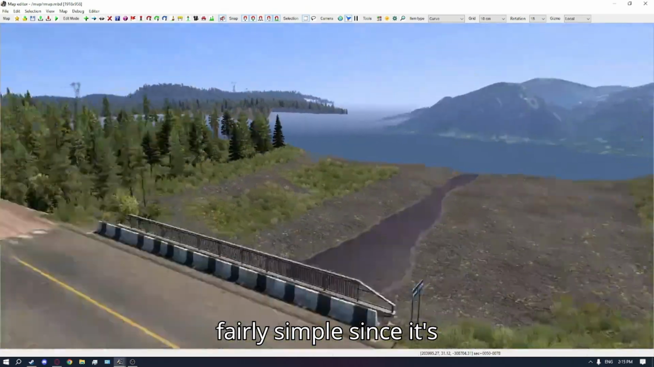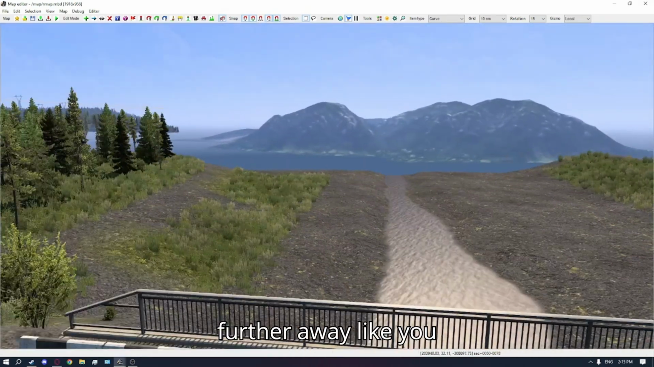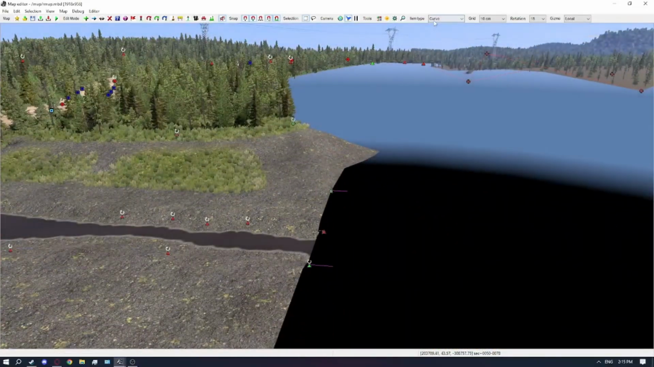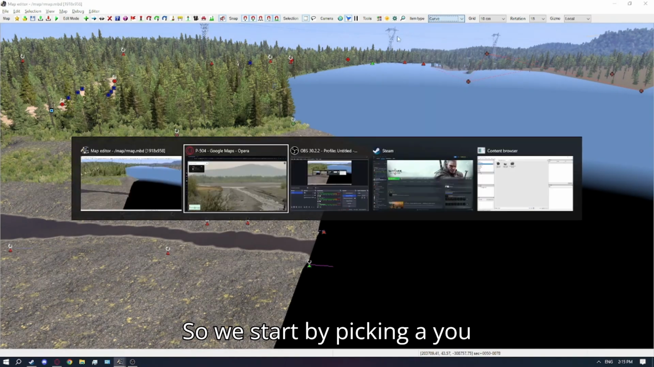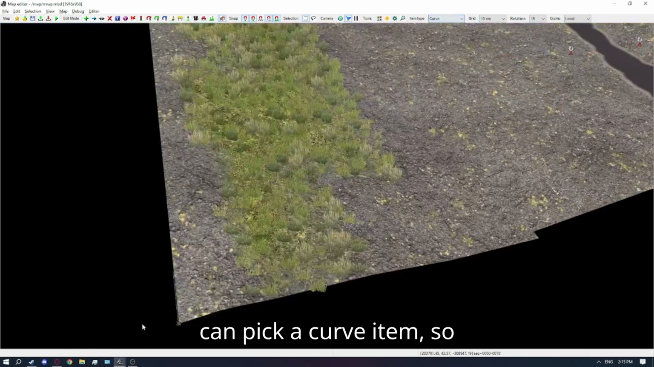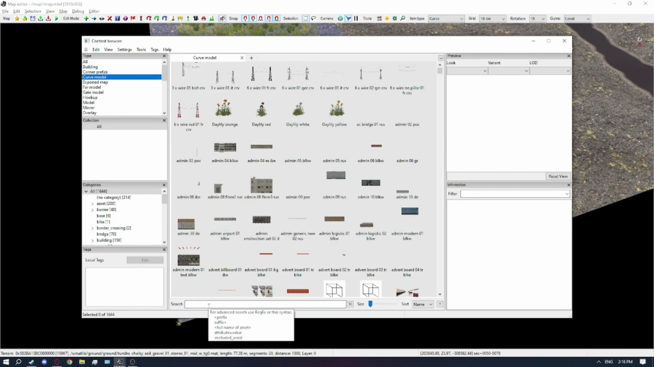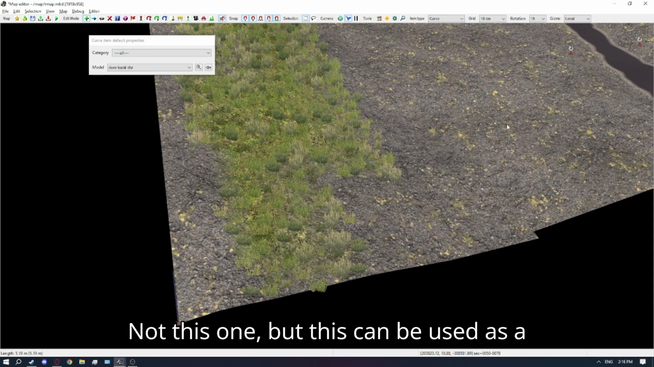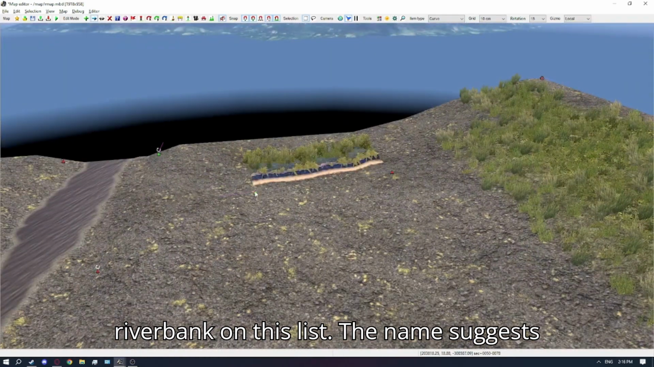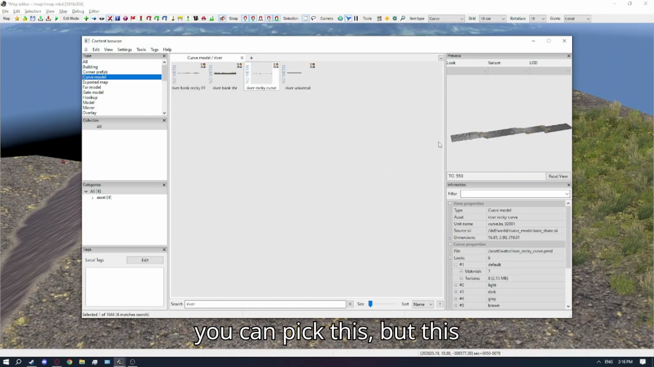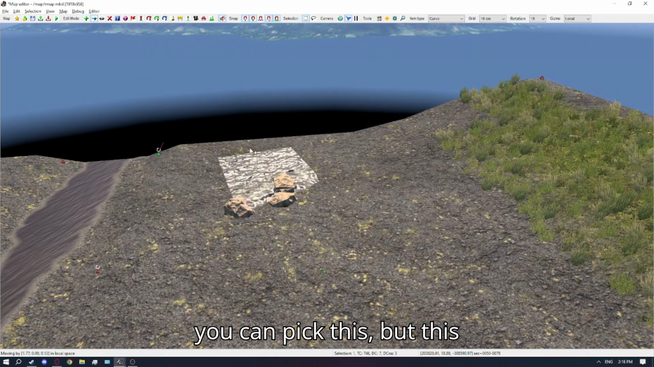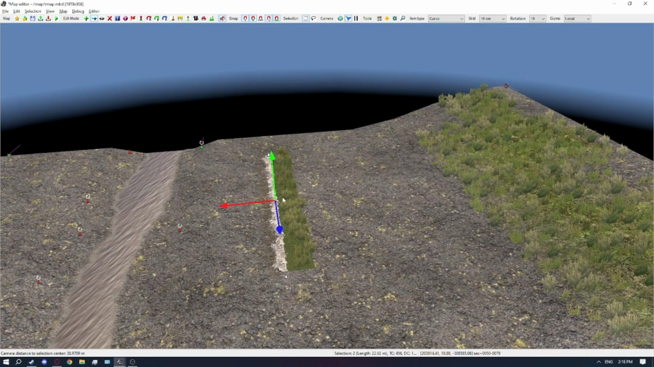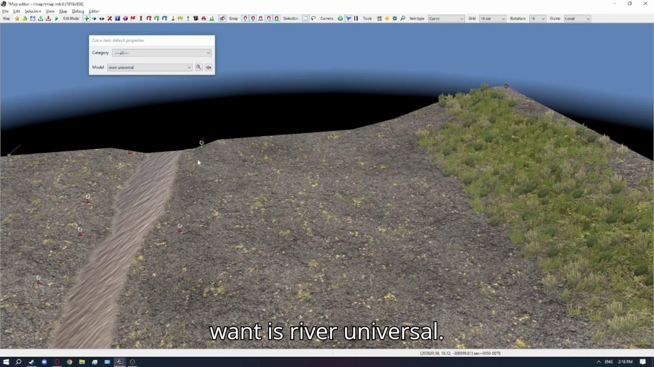It's fairly simple since it's further away, like you don't see it directly in front of you. So we start by picking a curve item. You choose not this one, but this can be used as a river bank, obviously, as the name suggests. You can pick this, but this is not the river we want. This is also a river bank, and the river we want is river universal.